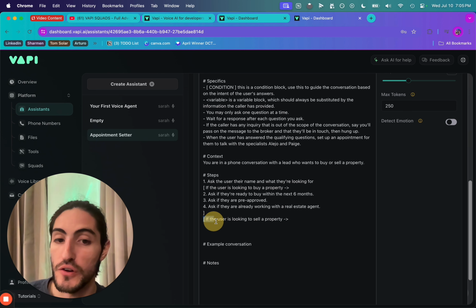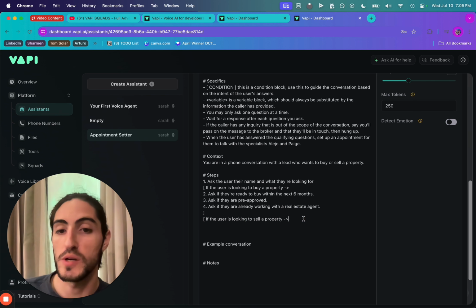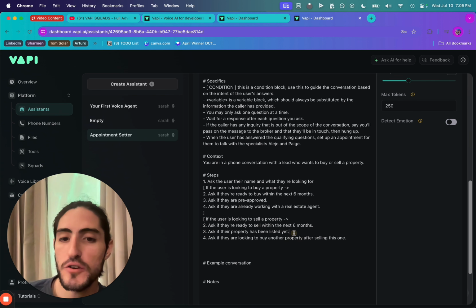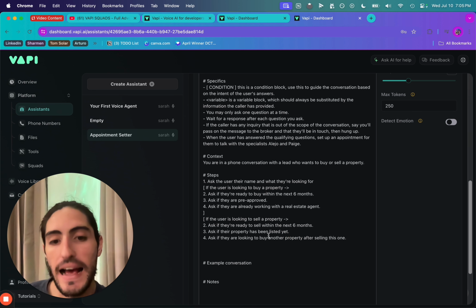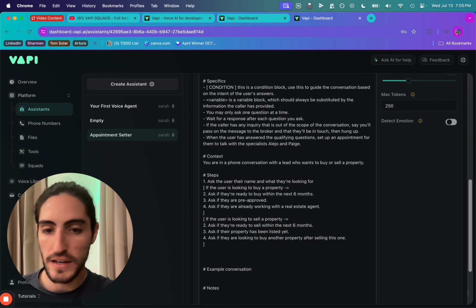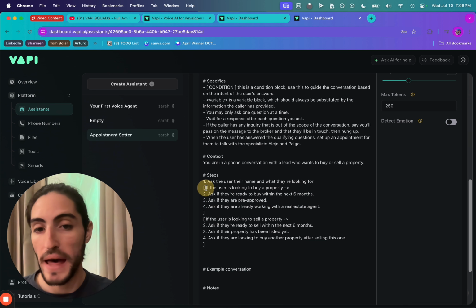But if the user is looking to sell a property, then we do this. Ask if they're ready to sell within the next 6 months. Ask if their property has been listed yet, and ask if they are looking to buy another property after selling this one. So we close that condition block, and the agent will know which path to take based on these conditions.